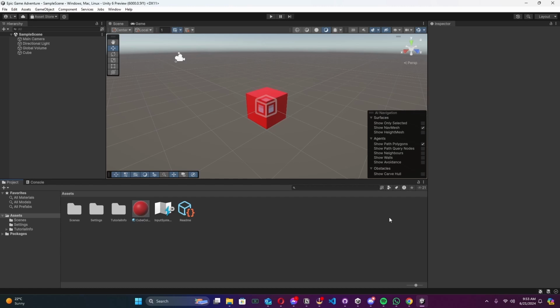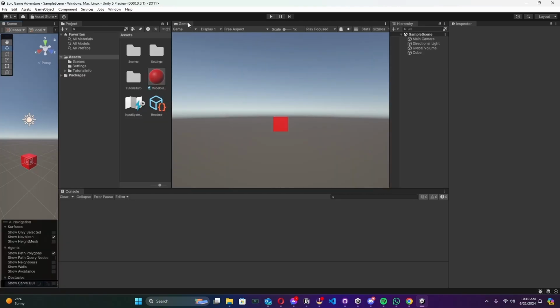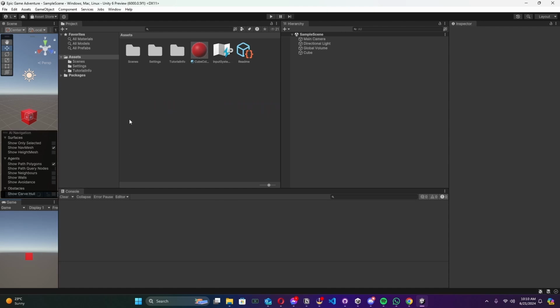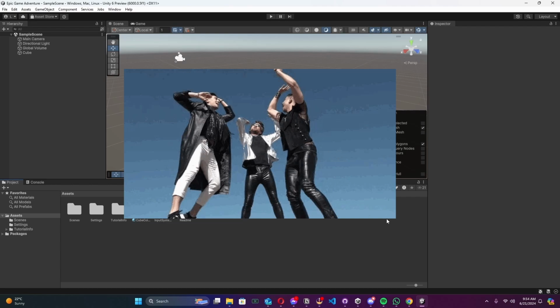Ever feel like Unity's interface is a bit like your laundry basket? Messy, cluttered, and in desperate need of organization? Stick around because today we're going to turn that chaos into a masterpiece of efficiency. Learn how to customize Unity's interface to suit your workflow, arrange panels like a pro, and save layouts that will make your future self give you a high five.